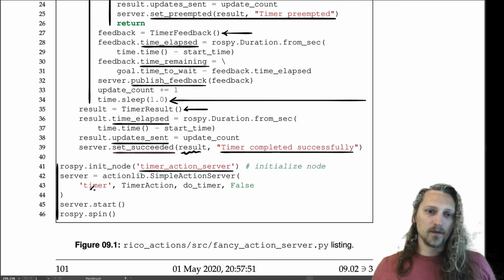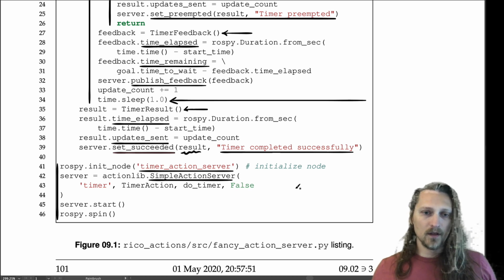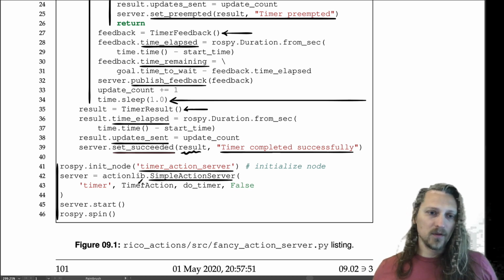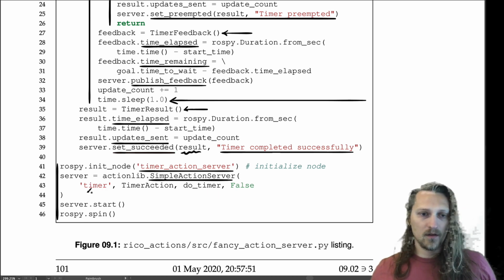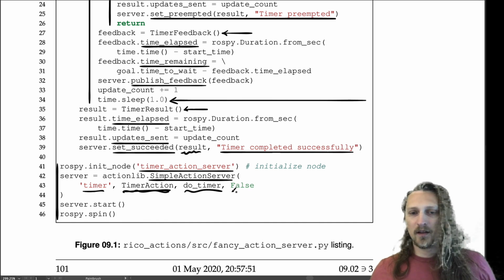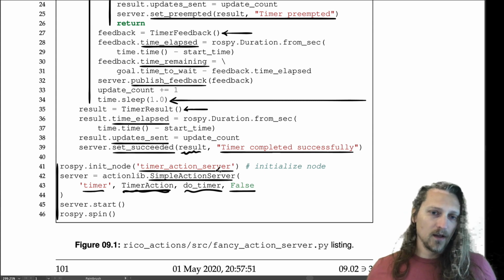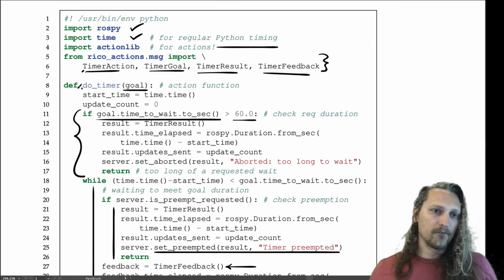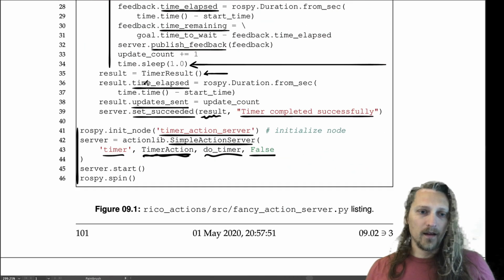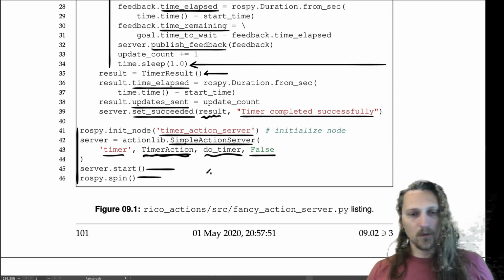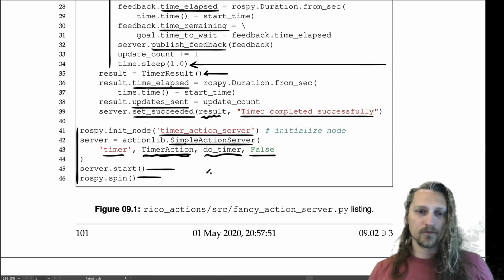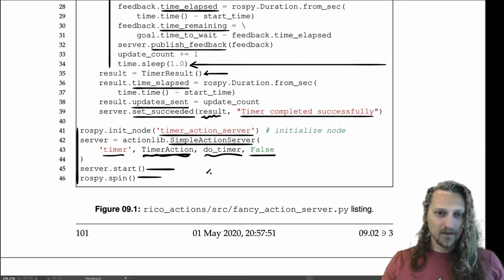We have to initialize this server node, so that's what we'll call it, timer action server. And we'll create a server object using the simple action server function of action lib. We'll call it timer. We'll give it the timer action message type, and we'll do timer, and we always set the auto start to false. Do timer was our action function right here, and we're good to go. So now we can start the server, and then we'll wait for requests, for action requests. So that's how we want to write this.